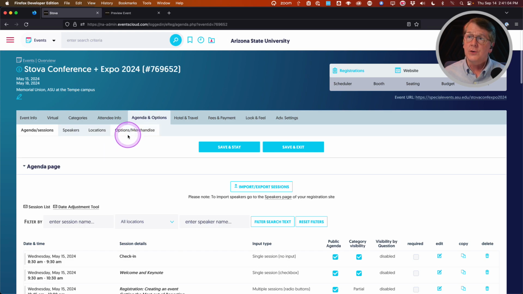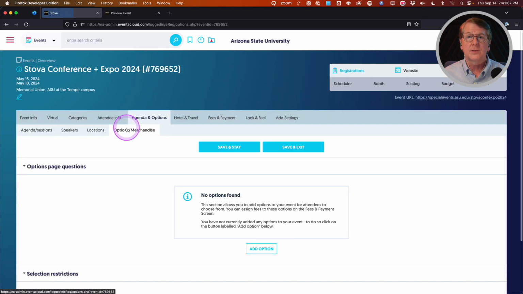Last thing I want to show you here is the options in merchandise. So you can use this, as the name implies, for merchandise. If there are things you want to sell and you've been unable to put it anyplace else, this is one place you can put an option, not a session, and put a price on it. You can put prices on three things: the event, categories, sessions, and these options.